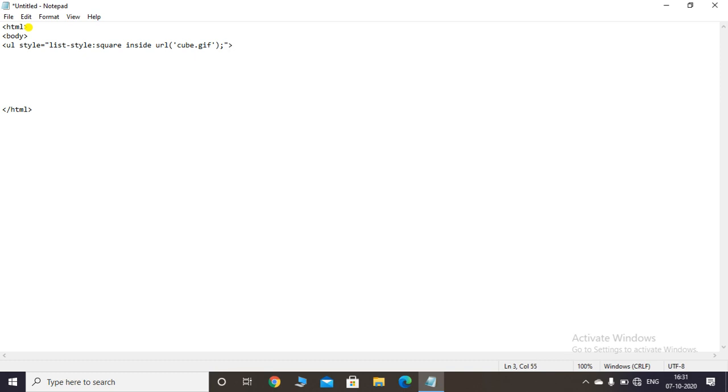So this is a property by which you can set all the settings of the properties for a list in one declaration. You can use the list-style in one declaration also. If you want other properties, there are other properties also: list-style-image, list-style-position, list-style-type, and many others. But if you want a shorthand property, then you can use the list-style property.